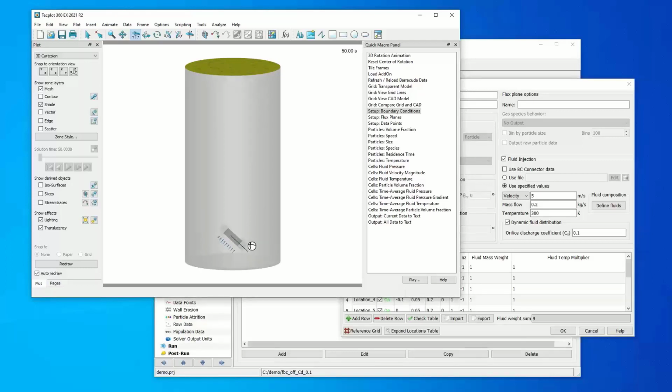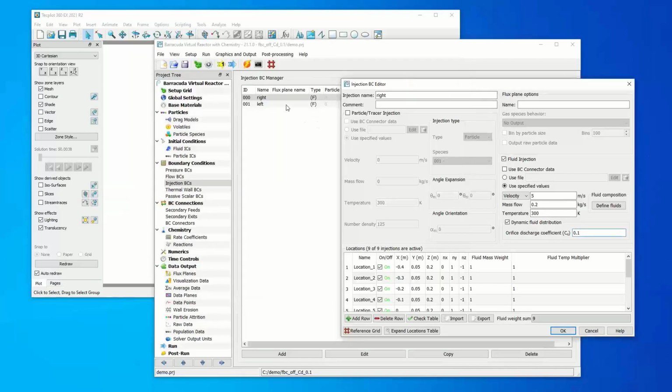So in many cases, your distributor could very well look more complex than this. But basically, we have one distributor pipe with a series of injection BCs along each side, and then a pressure BC at the top. And then we have a bed of particles around the distributor. And within our Barracuda project, here's the right half of the injection BCs, the left half of the injection BCs, and an orifice discharge coefficient that we've defined for this particular case.